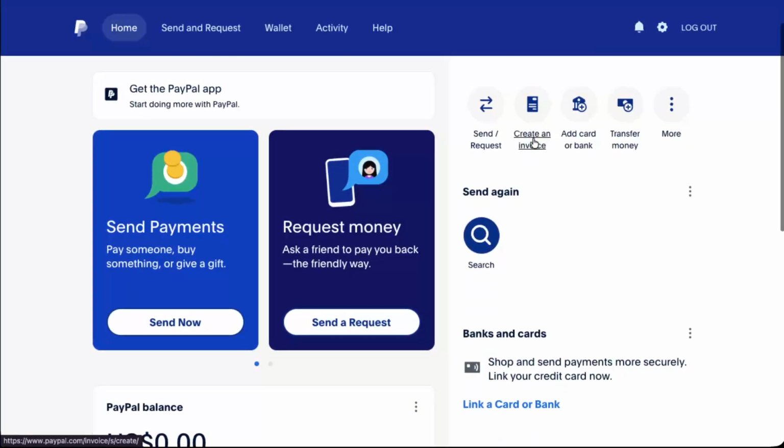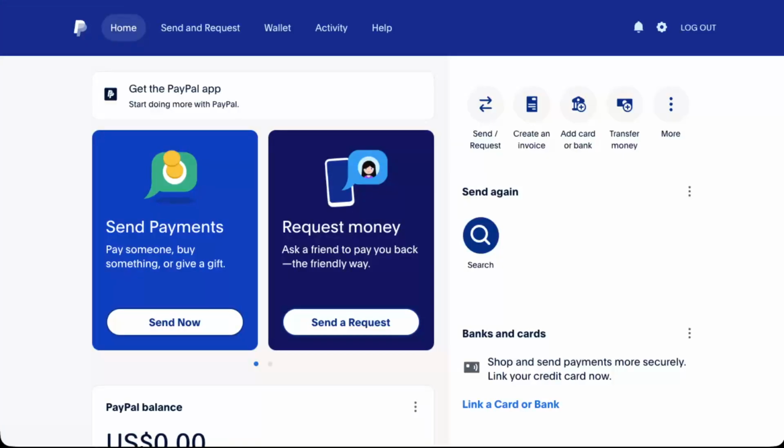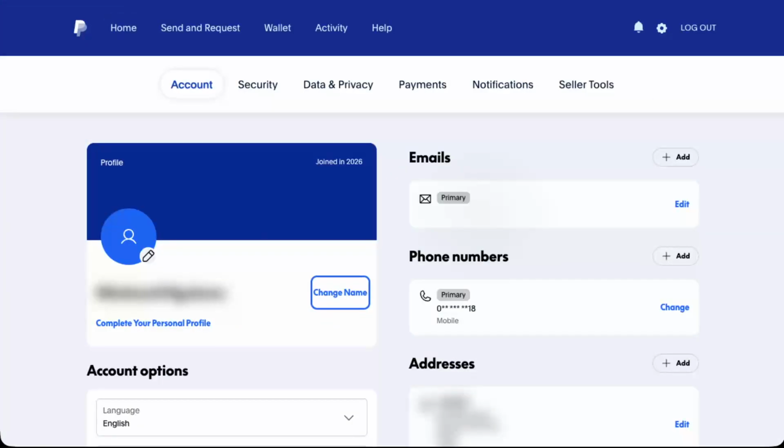Next, look towards the top right-hand corner of the page. You'll see a small gear icon, usually right next to the Log Out option. That gear icon is your settings button. Click on it. This will take you to your account settings page, which is where you manage personal details like your name, email addresses, and other profile information.